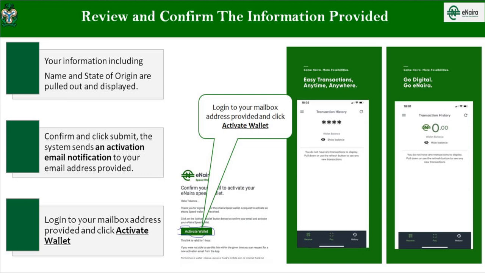Yes. So when you click continue, go to the next page. That's it. So when you click on the continue button, your details will be verified. And once they are verified, if correct, you get a notification congratulating you that you've successfully opened an eNAIRA wallet. However, before you can proceed, you need to go back to your mail, upon which you receive a mail asking you to activate your eNAIRA Speed Wallet.